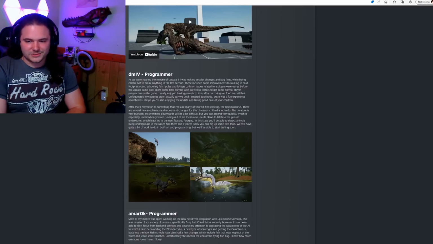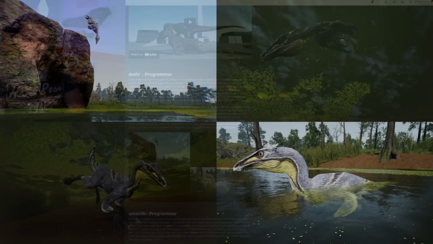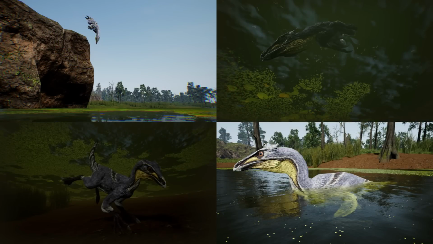And here we get a look at some stills of the Bipeosaurus in action, diving into the water, latching to the ground floor, and descending, and just sitting on top of the water surface. Some really cool stuff. I know a lot of people are very excited for this animal to come to the game, but let me know what you guys think of these new mechanics. The diving, the latching to the river bottom.